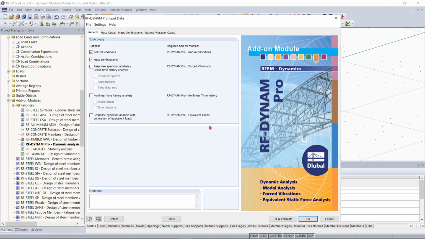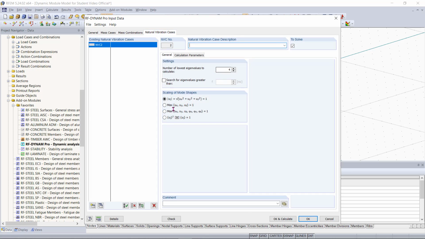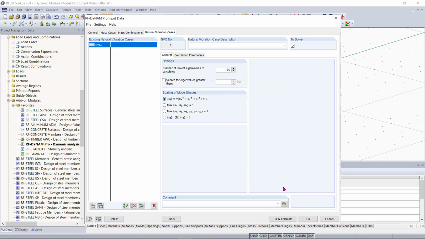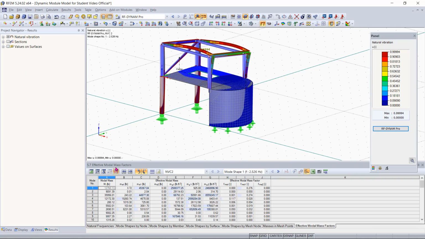Now the question you may be thinking right now is, how do we get to this 90%? Well, the easiest way to do this would be to solve for more eigenvalues. I've only solved for 4 right now, but you will see if I solve for more, let's say 50 eigenvalues for a small structure like this, I can click OK and calculate. And then we'll jump back to RFEM under Table 5 under Effective Modal Mass Factors. So 50 eigenvalues is relatively a lot, but now you can see that I have 93% mass participation in my x direction and 93.9% participation in my y direction.